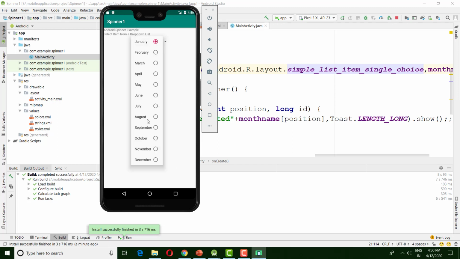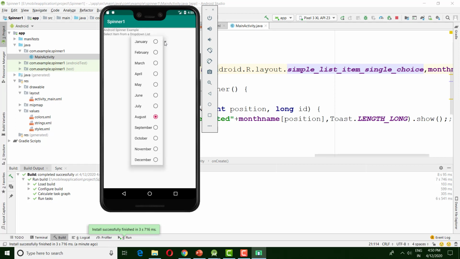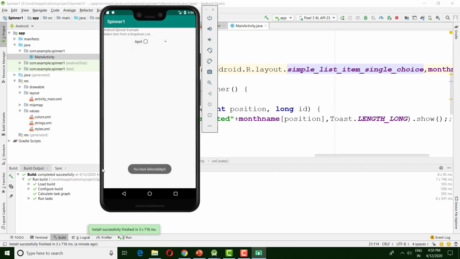Okay, now suppose I have selected August here. So a toast message is displayed. Now suppose I have selected April here. A toast message is displayed, You have selected April, meaning the onItemSelected method is invoked. Now, that's it. In the next tutorial we will study the customized spinner.